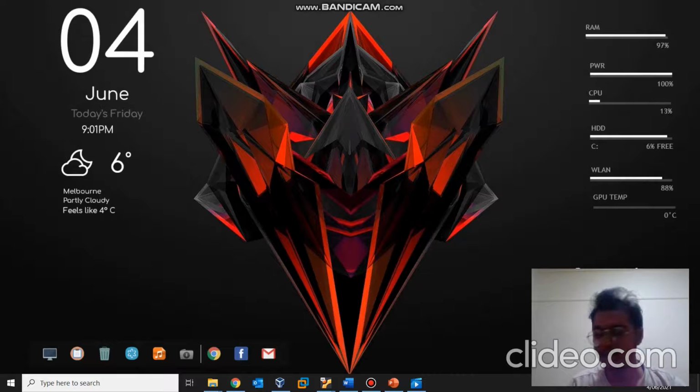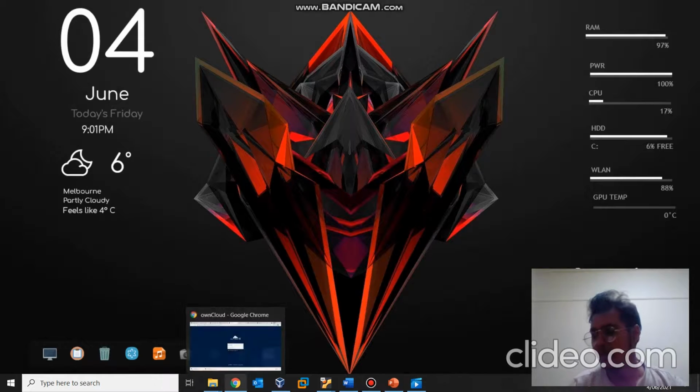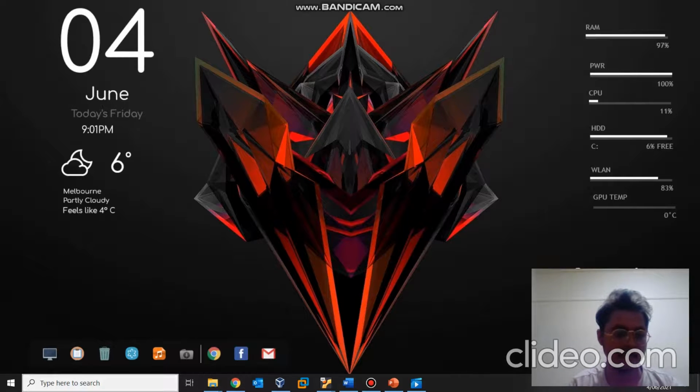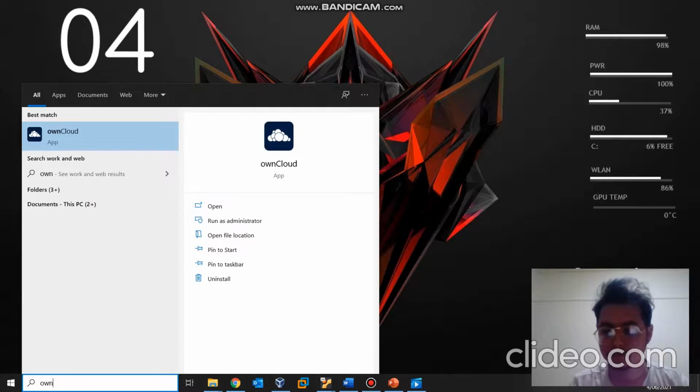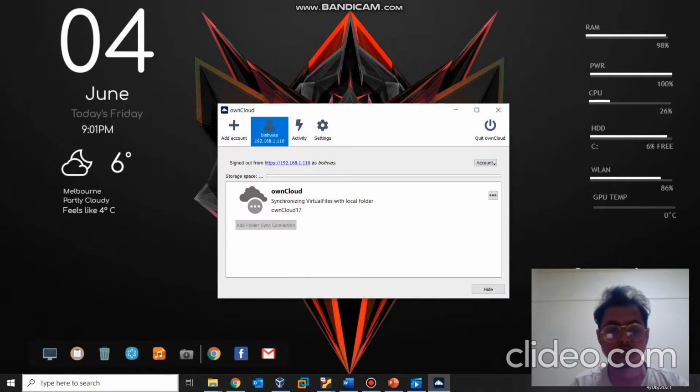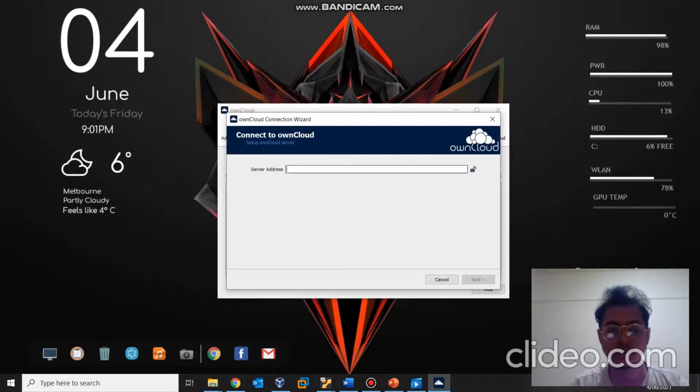Now let's connect ownCloud with my Windows ownCloud. Let's add account. Server address 192.168.1.110. Enter.